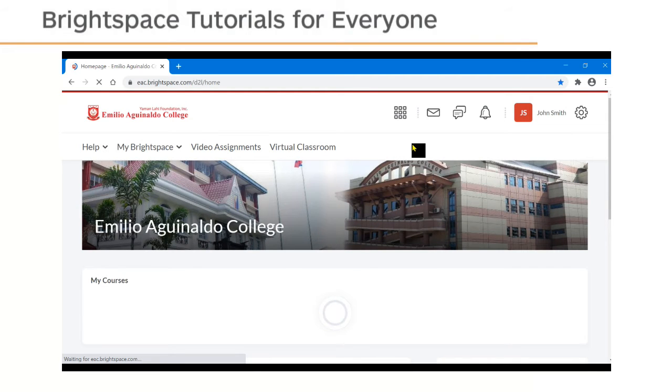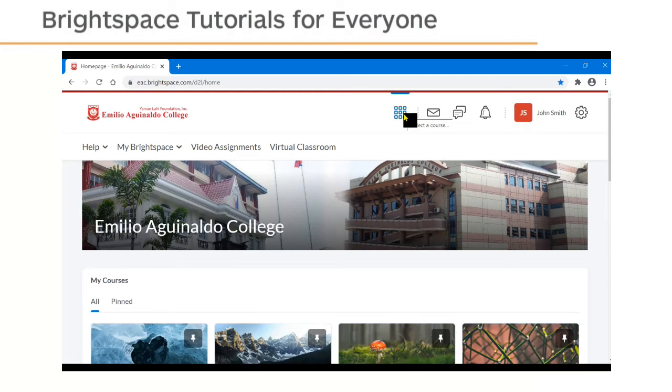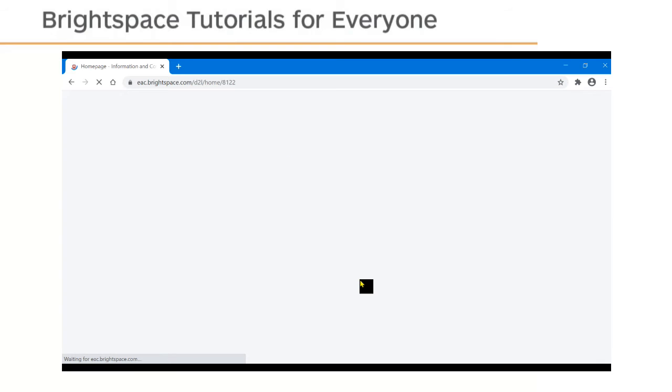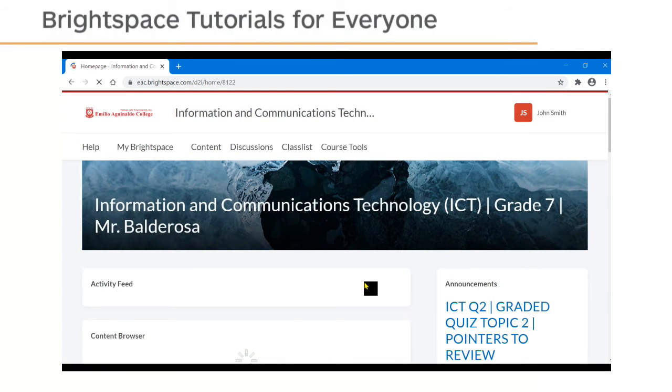Courses search button. The course search button is located on the minibar on the top of your page. Since the minibar is available on all pages of Brightspace, this can be used to quickly navigate from one course to the other without having to return to the home page.